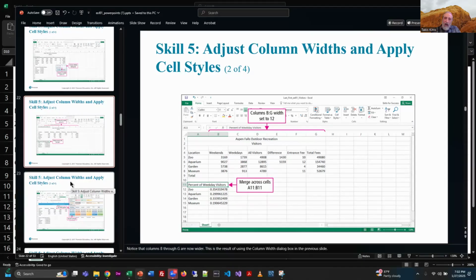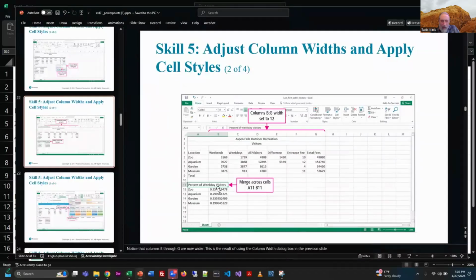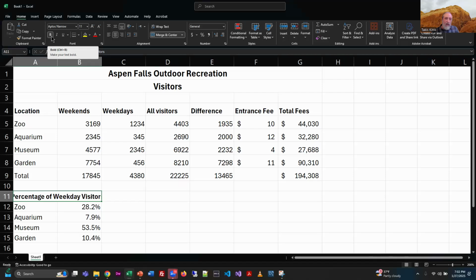Right. So they did all the columns set to 12. They wanted us to merge that little title down here. So let's do that. And they're merging it across two cells. All right. Let's merge that across two cells. It doesn't really quite fit, but we'll do it anyhow. And maybe if I unbold it, it'll fit a little better.